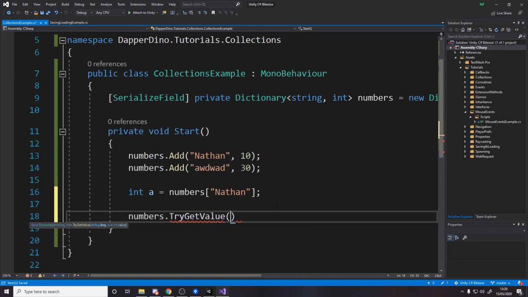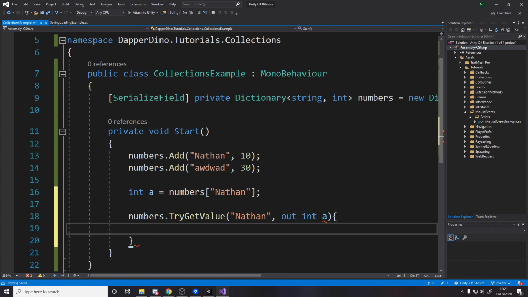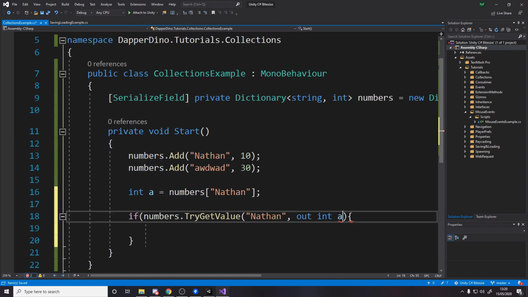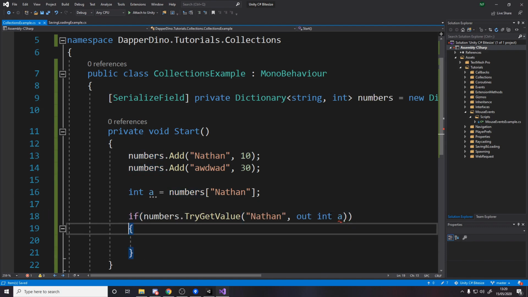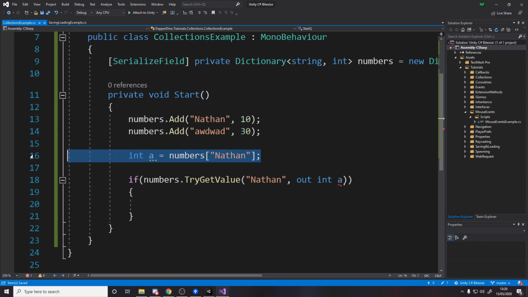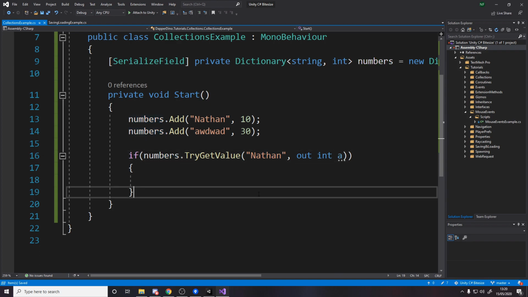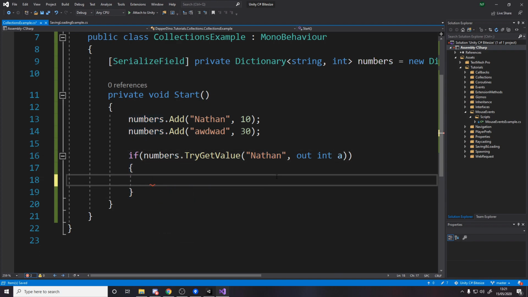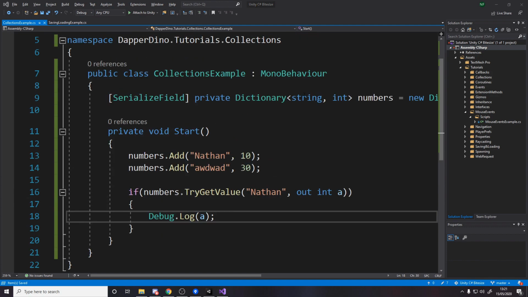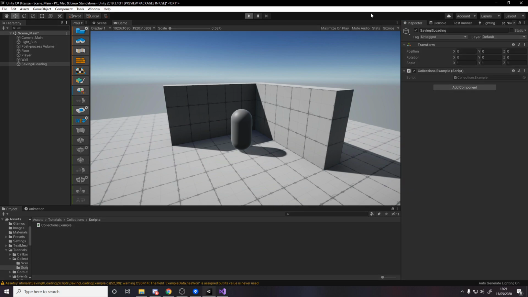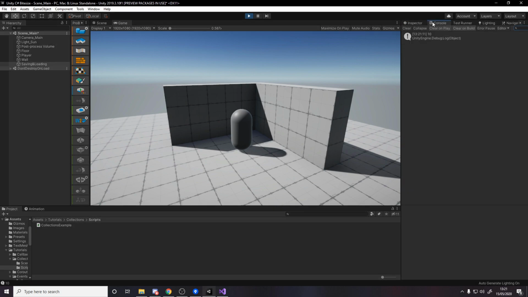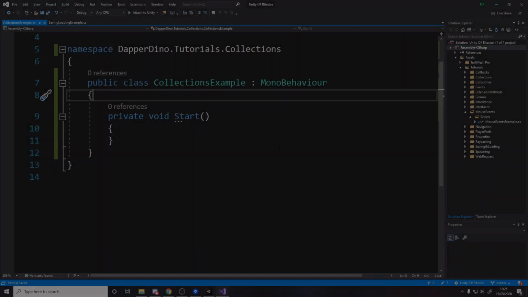numbers.try_get_value. Okay, so then you say the key, which would be Nathan. So I try and get the value Nathan, and if there is a value, then I'll call it A, let's say. Then you make this an if. I can't use A again because I've already got it here, so let's just get rid of this. So we're saying if the dictionary has a key Nathan, you can now use the value here, okay? So, debug.log A. Go back to Unity, press play, and it should log 10. I think number was the 10. Yeah, 10, okay?